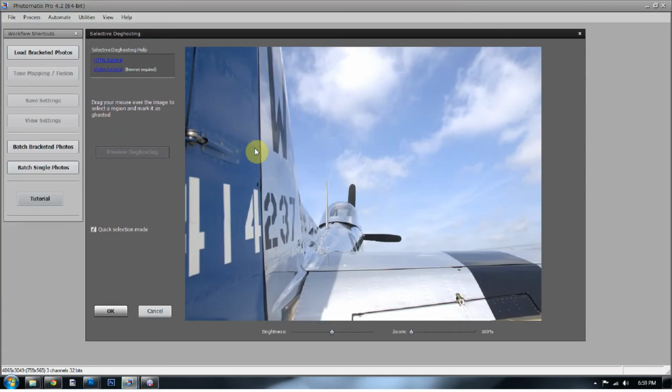So this is the selective deghosting tool. If by chance these propellers were moving and I wanted to stop that motion, and I could have in one of my photos from before, I can select that area just like a marquee tool. I use my left tool, I click and drag around it.